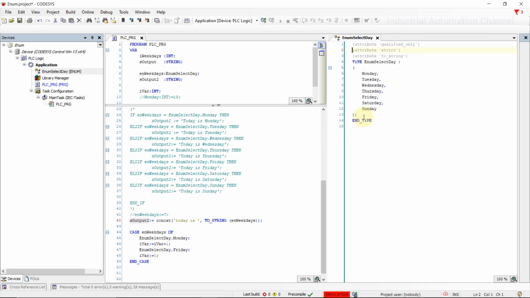The next point about enumeration is that the values are automatically initialized starting at 0. Monday is 0, Wednesday 2, and so on. The values for the elements are continuously incremented by 1. But we can also assign fixed values to the members. For example, we can assign 8 to Saturday. In this case, Sunday will be 9.